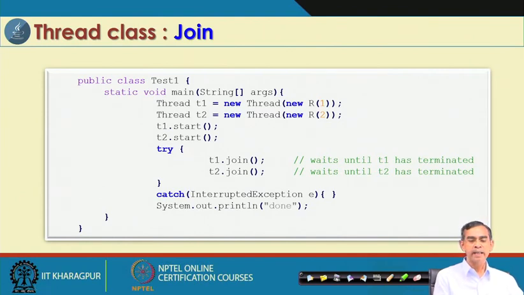Now, here is another example, the join method we have discussed. As I told you, suppose one thread cannot begin if the other threads have not finished their execution. In that case, the threads that should be waited for before beginning another thread can be controlled using the join method, and this is a very simple example.